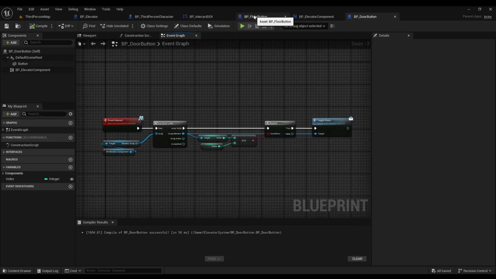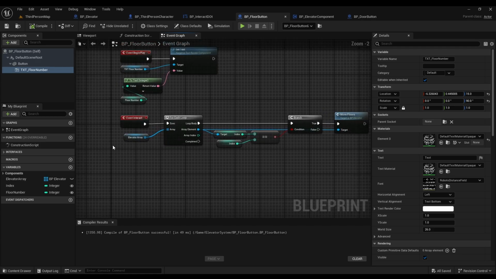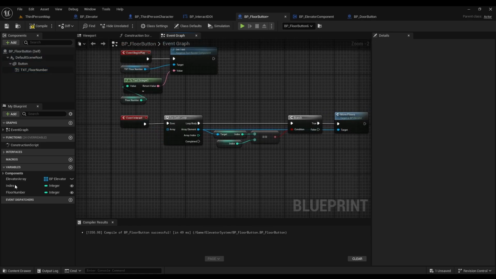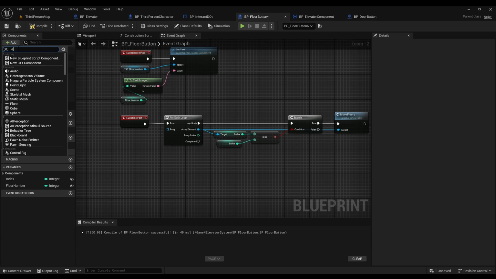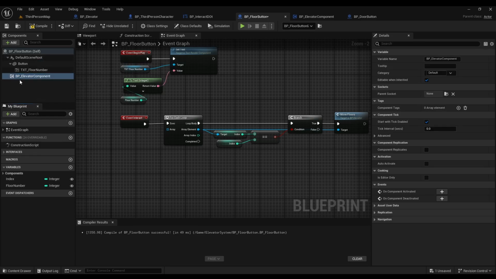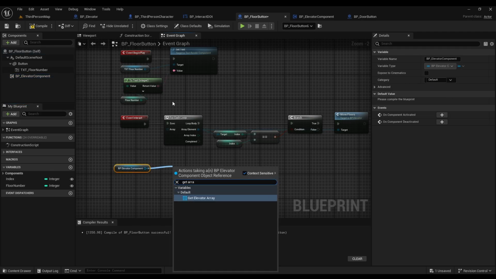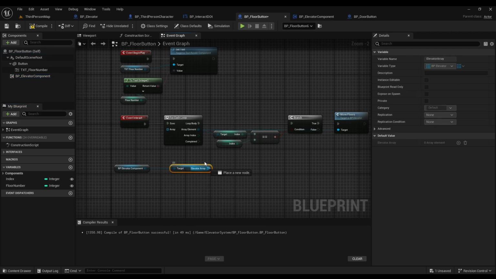Now we need to do the same thing for both the elevator blueprint and the floor button blueprint. Let's go to floor button, event graph, delete the elevator array, delete the elevator array component, add a new component, the elevator component, grab the elevator component, get array, plug it into the array here, organize it a little bit.